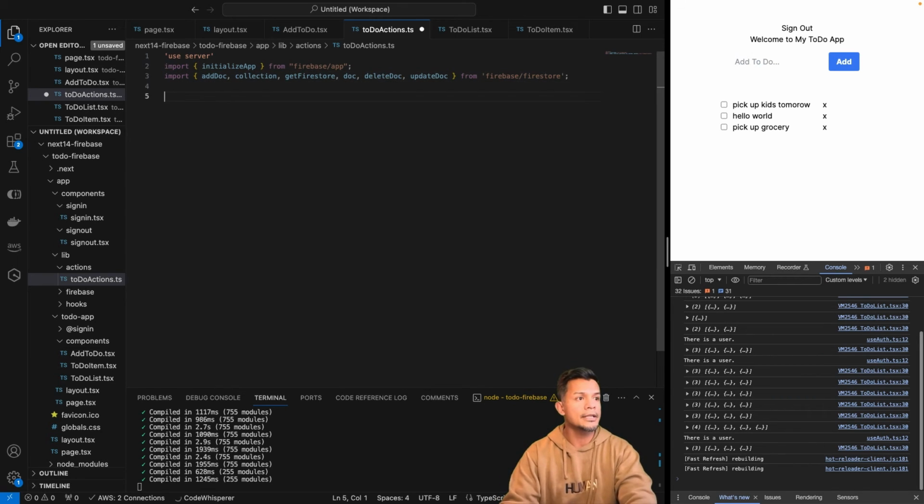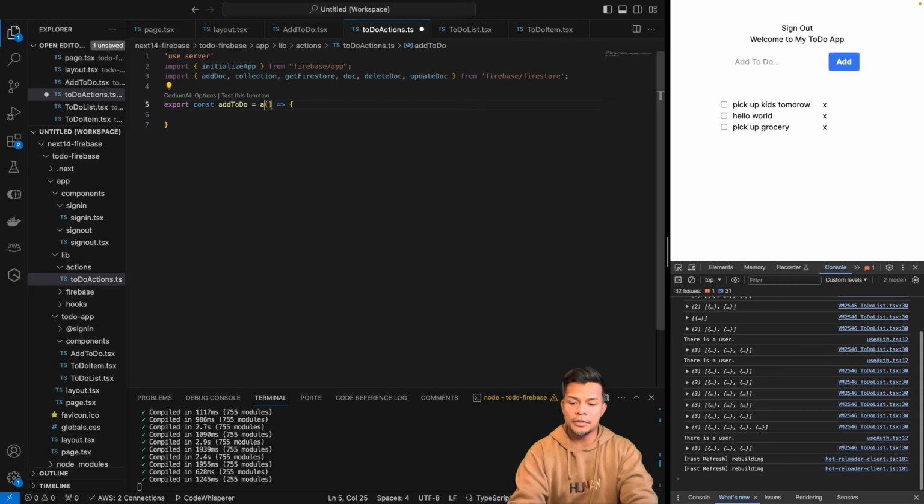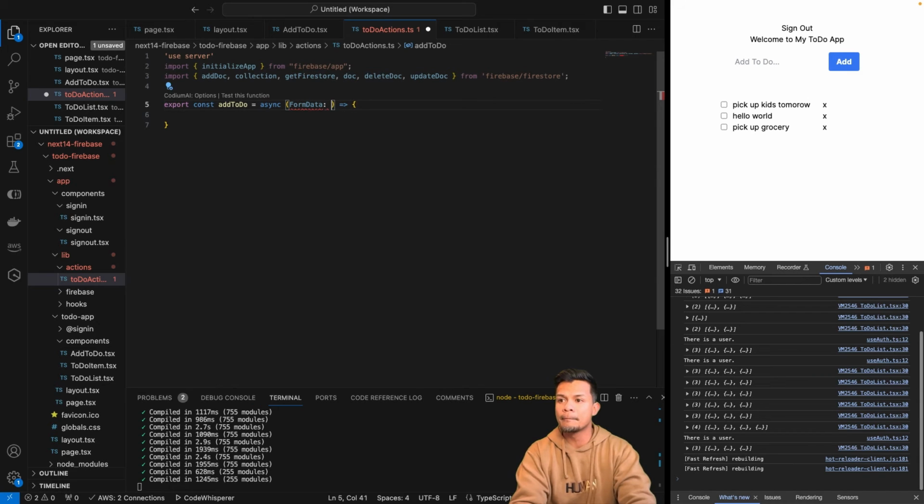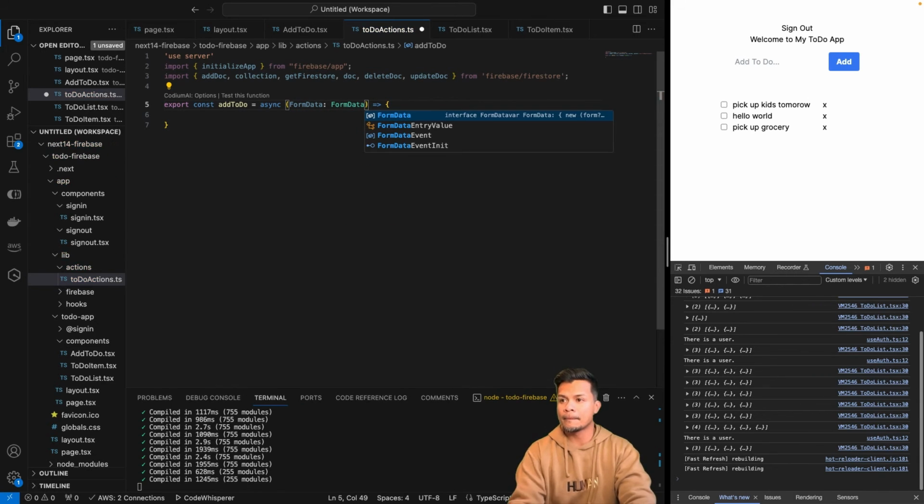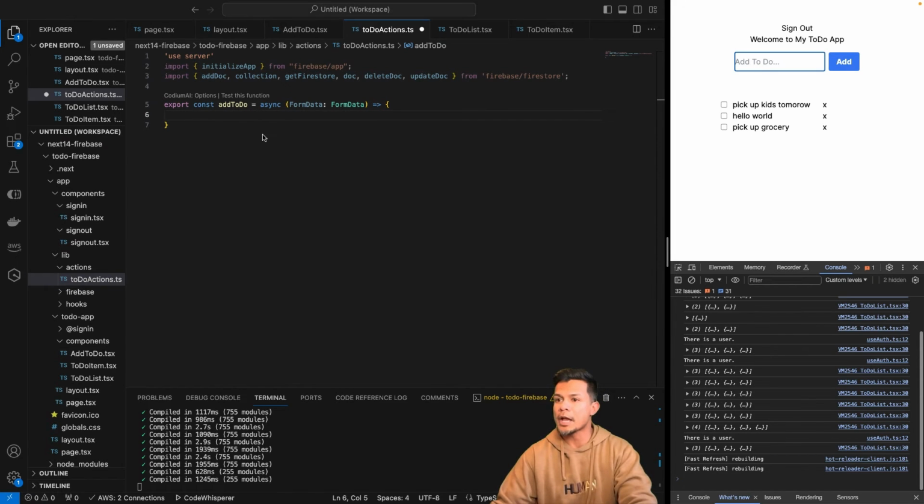And then the next thing that we're going to do is start writing the methods that we need. So the first method that I'm going to write up is add to do, right? Okay, so for this, just like, oh, not exports. All of our functions are going to be async functions. And then this thing is going to accept form data. Okay, because it is a form, right? Which is this item right here.